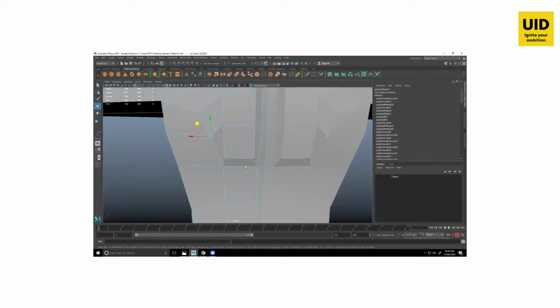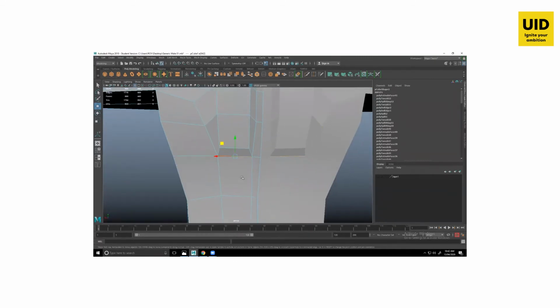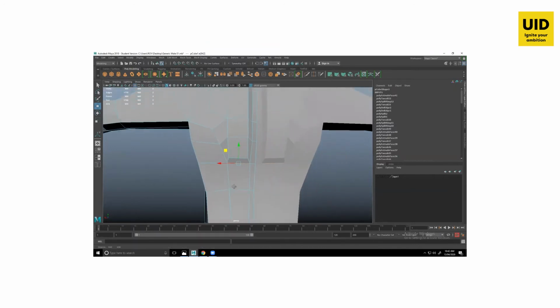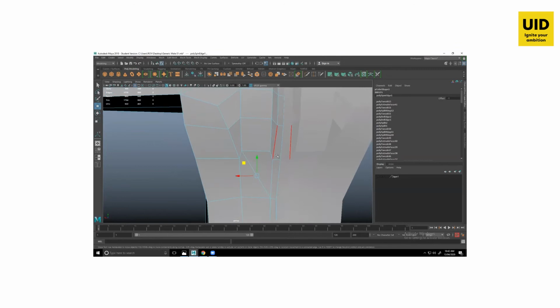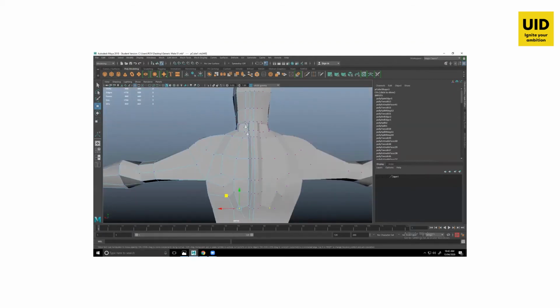Okay. So let's just make it flow back to our spine. I'll just pin our edges. See, Control Alt and arrow key. Now we are again back to our spine, flowing back to our spine.